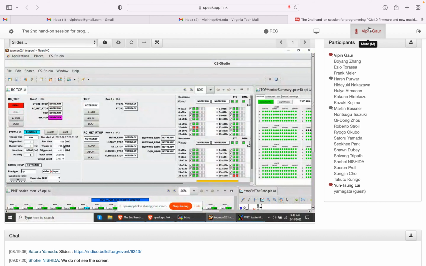Yeah, maybe Hao-san, you need to reload the GUI. Reload the GUI. No. Yeah, okay. Hao-san is doing something for TTD. Hopefully... Okay, still Hao-san is using.